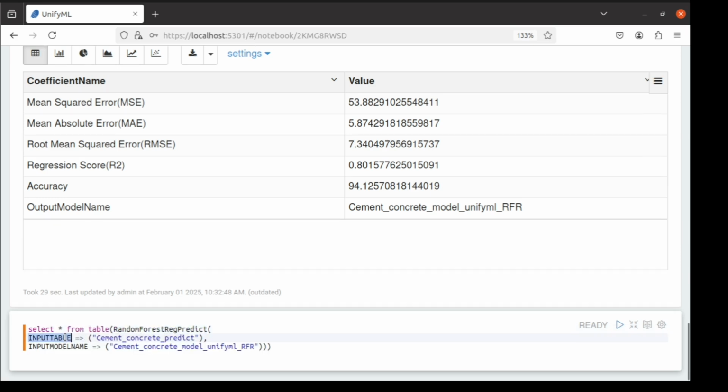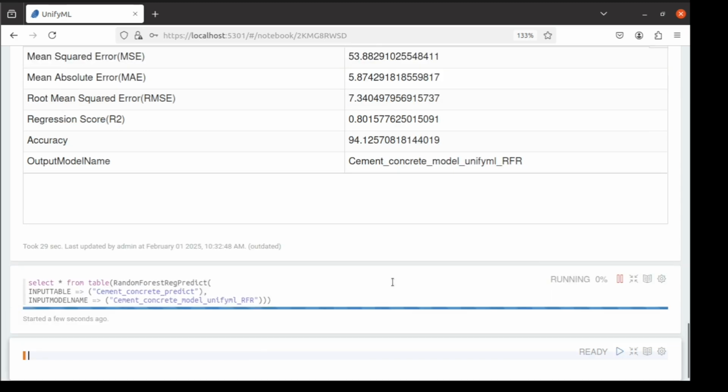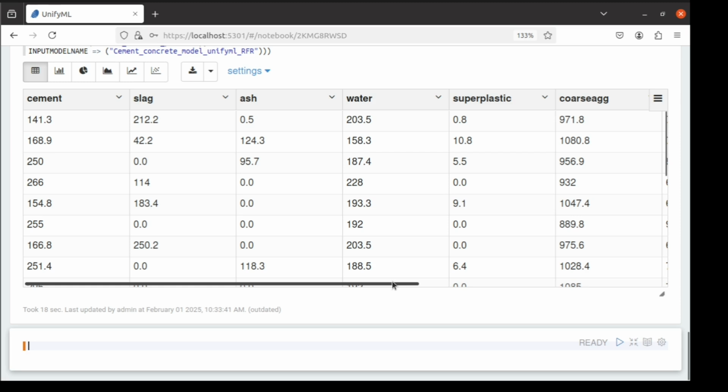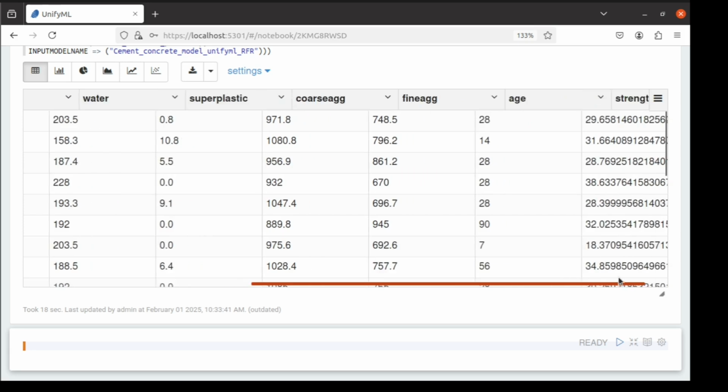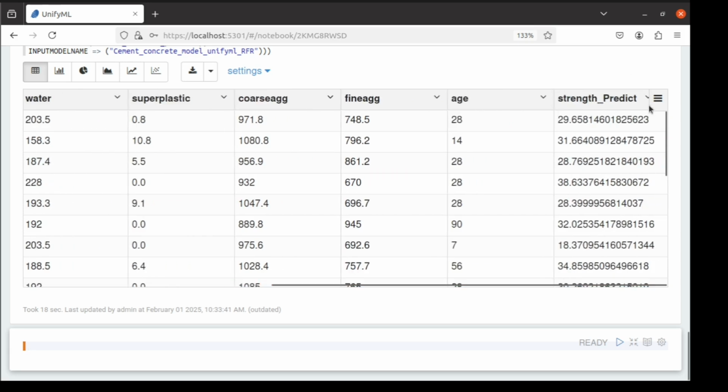Define Random Forest Regression predict. Mention the required input table name and saved input model name. Run this query. This query will execute in the backend of our UnifyML server. This is the output of the UnifyML Random Forest Regression predict function: input columns, and the target column, strength predict.